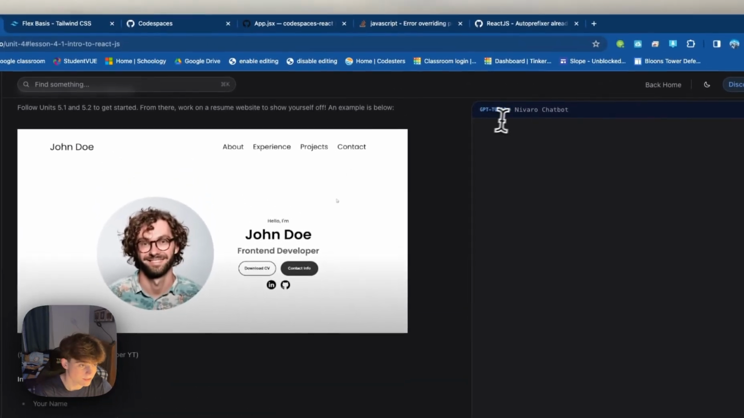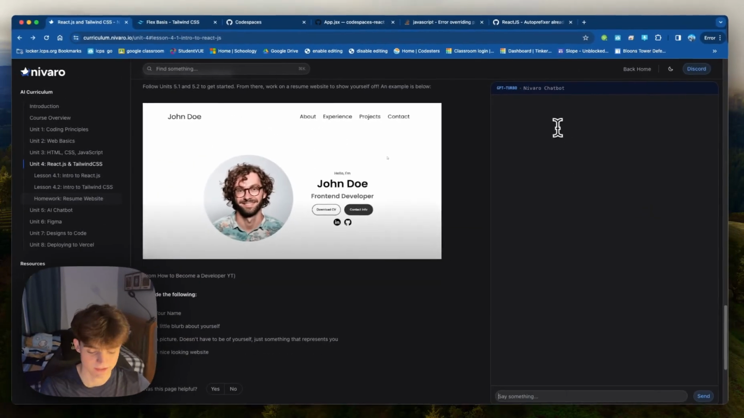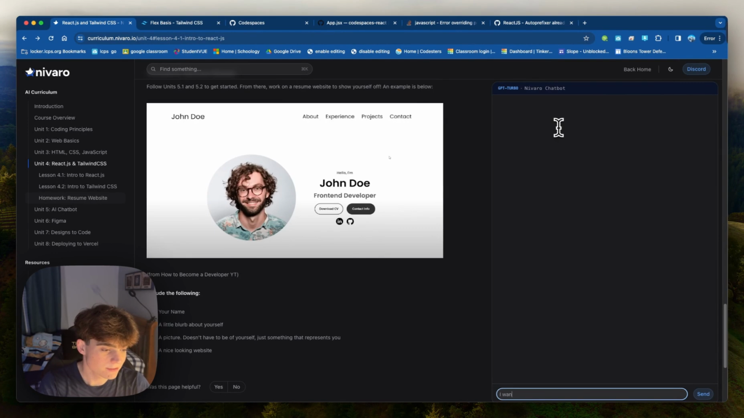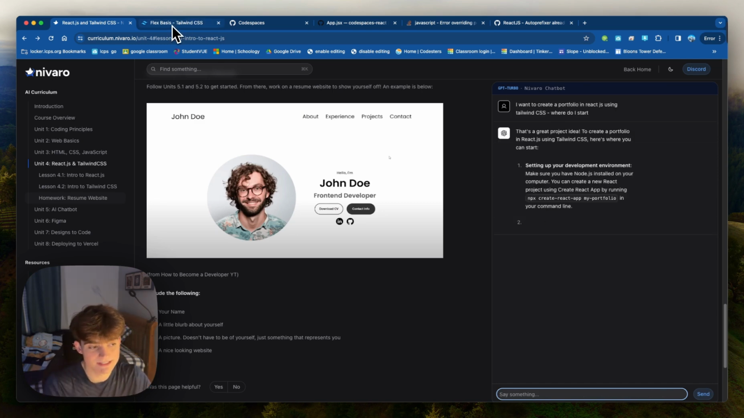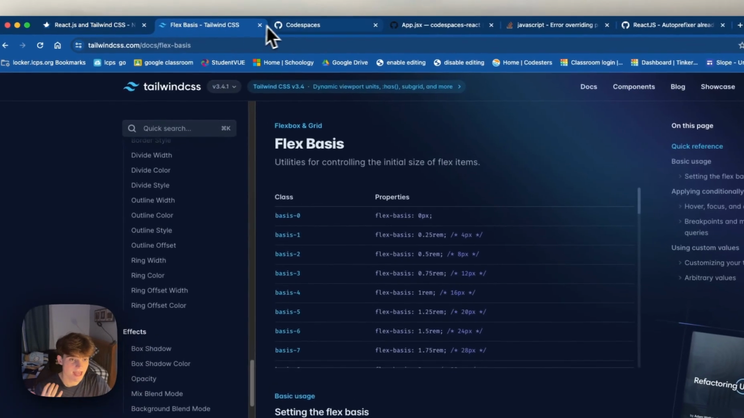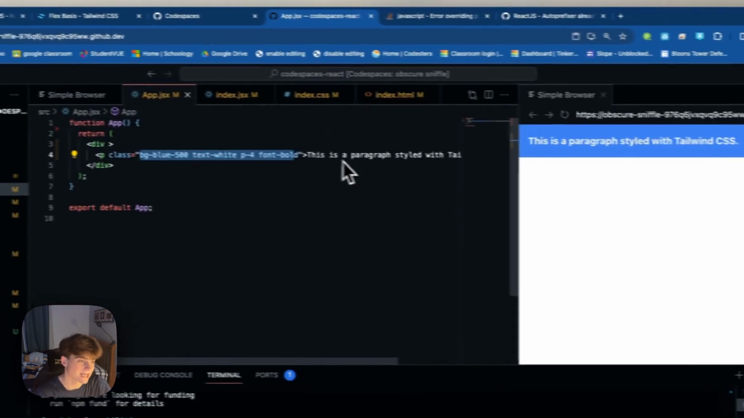The way that you're going to do that if you get stuck, though, is ask the Nivaro chatbot, right? So, I want to create a portfolio website in React.js using TailwindCSS. Where do I start? And this should give you a basis for the code and all this sort of stuff. And you can just keep asking it and getting more.